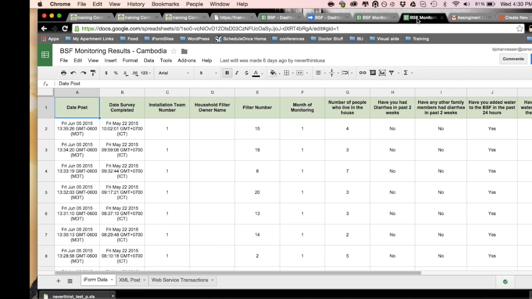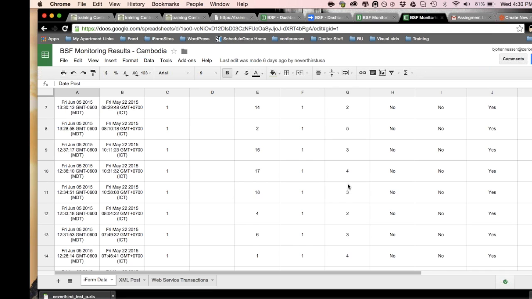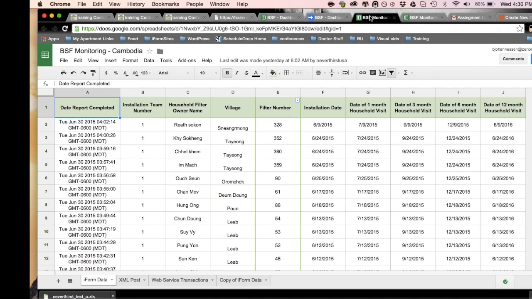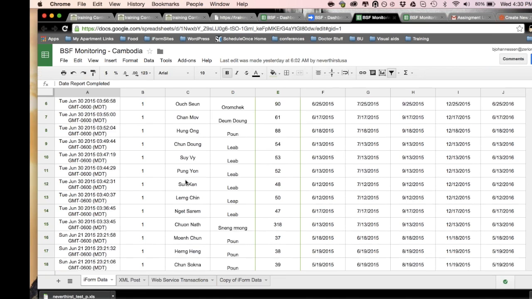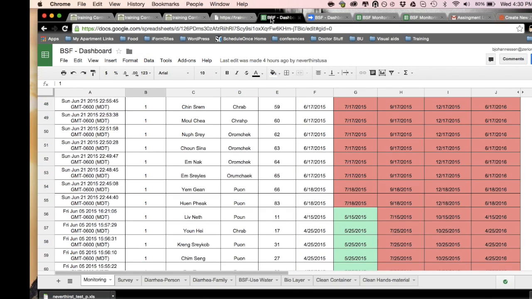two different Google spreadsheets. So we have one here, and this is data that is automatically updated from a specific form within iForm every time a record is submitted. So it is located here. And there's another form, BSF monitoring, within iFormBuilder, and this is also automatically updated based off of the post URL. From these two forms, we then go into our BSF dashboard.